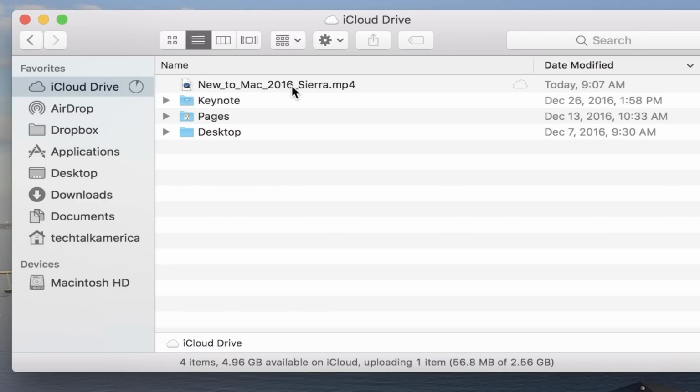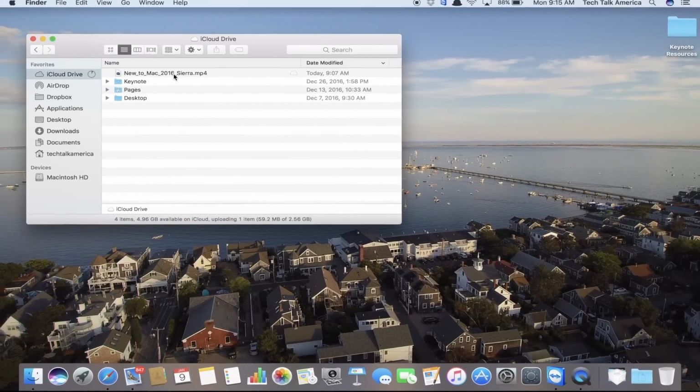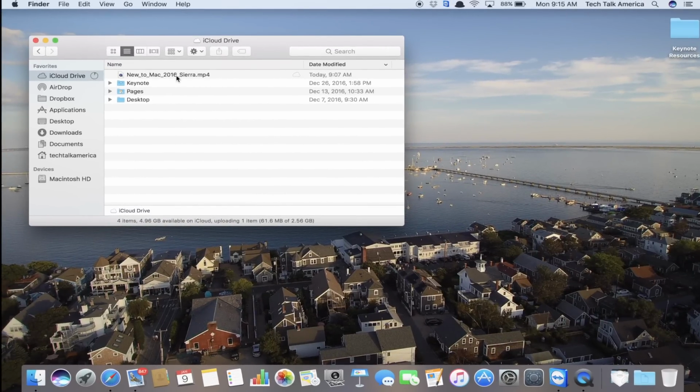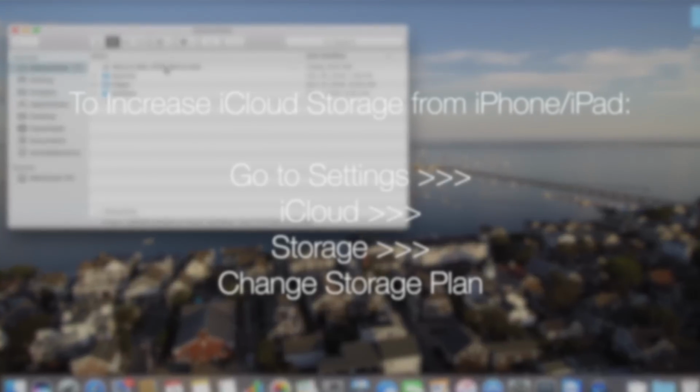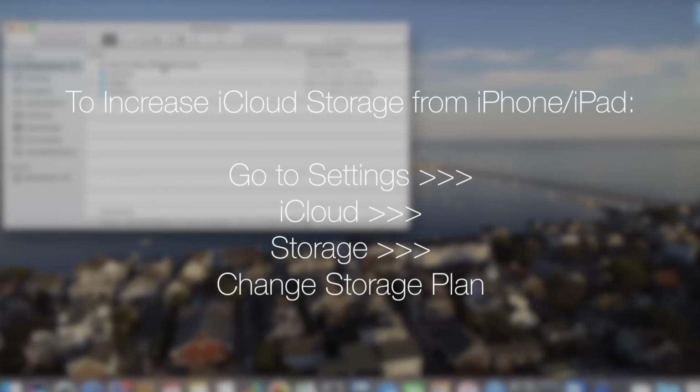The one problem that I do see people occasionally run into is if you are on the free plan of iCloud, you may need to upgrade, because Apple only gives you 5 gigabytes of cloud storage, and this one file by itself is 2.6 gigabytes. So you may need to increase your iCloud storage if you want to be able to view all of our videos on your mobile device.